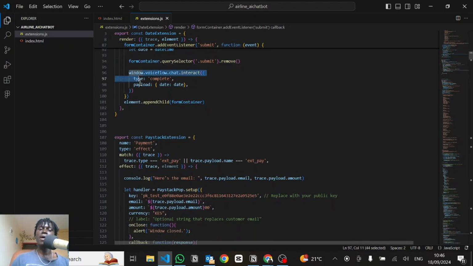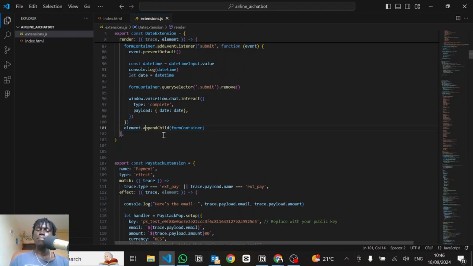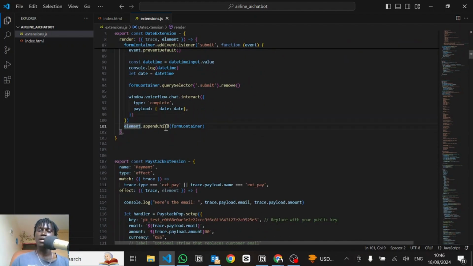Then this is the critical part, where we send back the date to the Voiceflow chatbot so it can be used in the flow. Okay, so you can see we're sending back an interact event of type complete, and the payload is the specific date. Then this is the critical part, inserting the actual form into the chat widget. So this is the code that does that, okay? And it is the code that happens before all this happens. So you can see it's even outside the actual function itself. So element.appendChild, we append the actual form, okay?